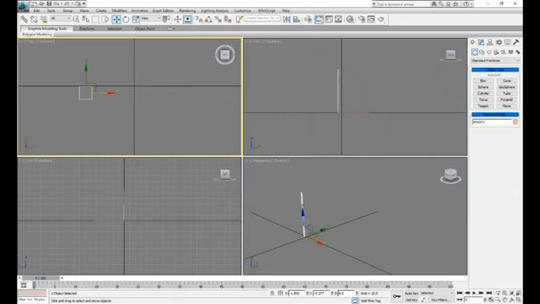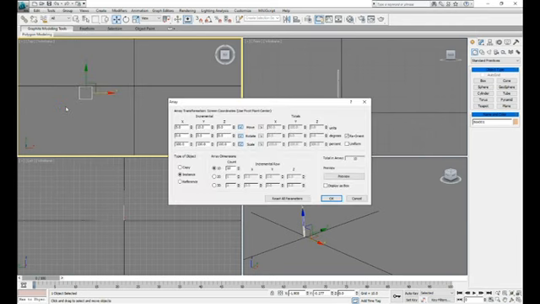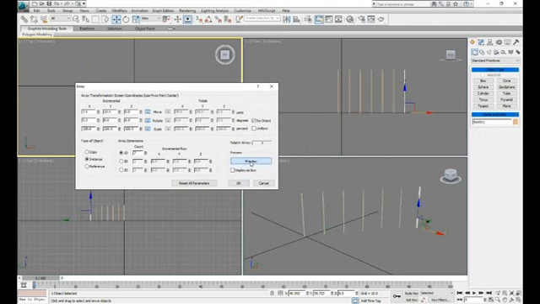So just an example. I will go here to Tools, Array. I will go for X-axis. I will go for 7. And then I have count also here at the bottom, 7. You can preview it here. How does it look like? So it will look like that. And then click OK.